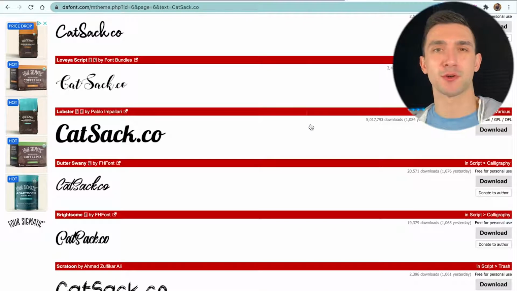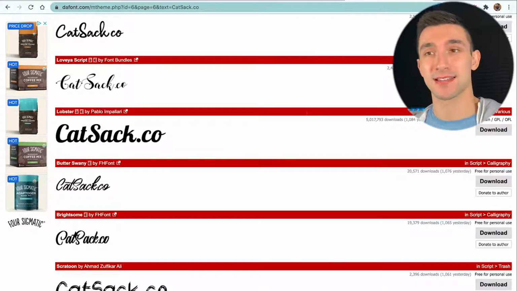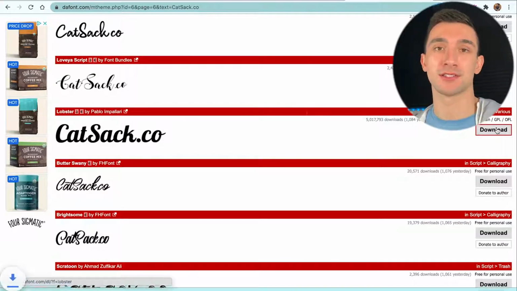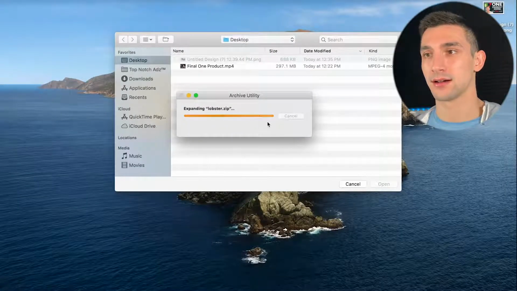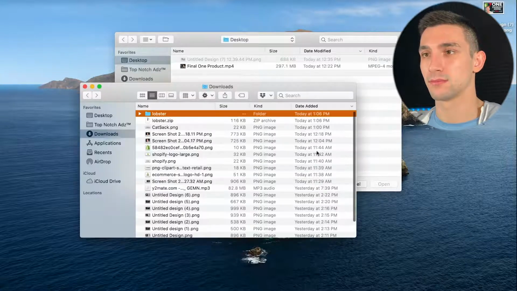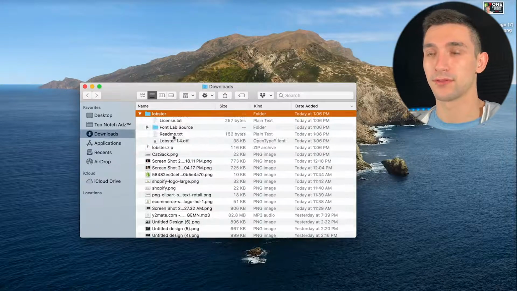All right, guys, so I just scrolled for way too long, but this is the font that I've decided to use. Catsack.co looks good, it's called Lobster. So I'm just gonna go ahead and download this and then I'll install it into Canva with you guys. It's gonna download as a zip file. You can just extract that, and then it'll go to your downloads folder, and then you'll have the font here.